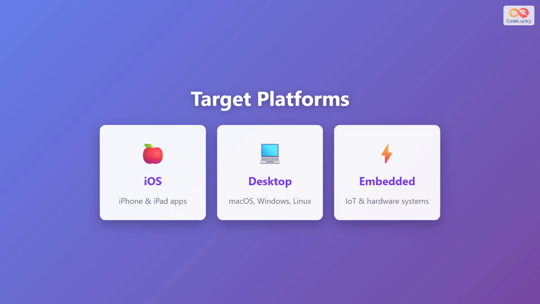Kotlin Native supports three main categories of platforms. First, iOS for building iPhone and iPad applications. Second, desktop platforms including macOS, Windows, and Linux. Third, embedded systems for Internet of Things devices and hardware systems.